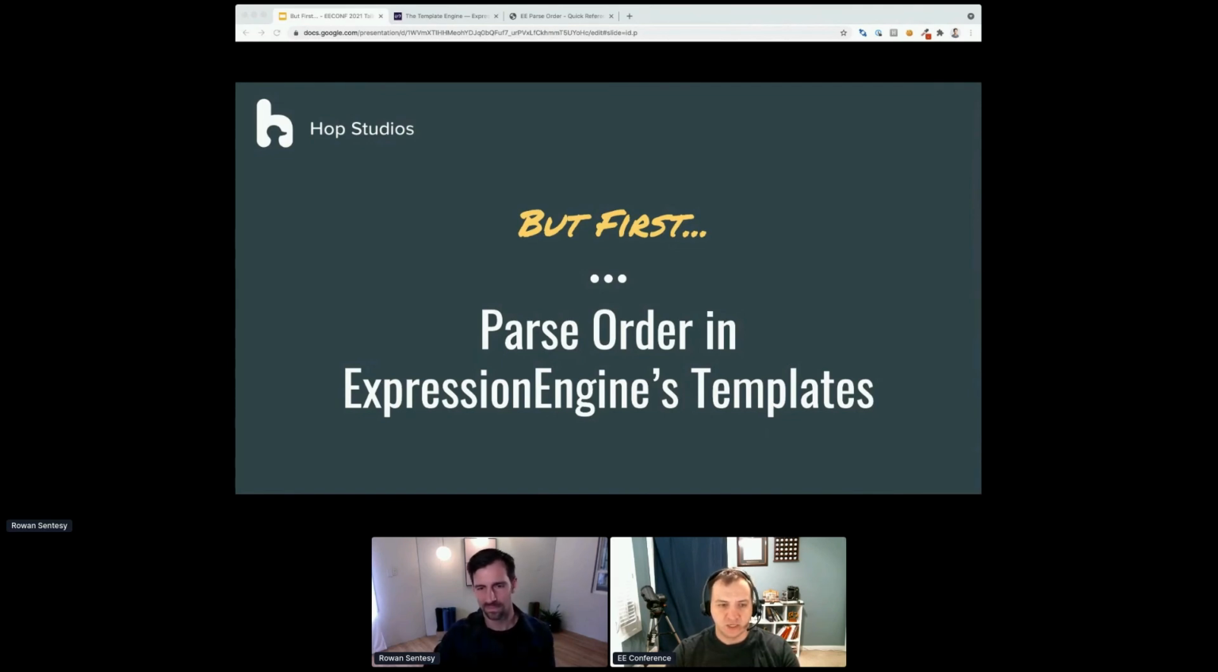And as you can see by his screen, he is going to talk about Parse Order in ExpressionEngine. One thing that can cause you to pull your hair out, but once you understand it, it's a lot easier to debug and troubleshoot issues, all that kind of fun stuff as well. So I'm going to stop talking once again, and Rowan, I'm going to let you have it. Thank you, sir.